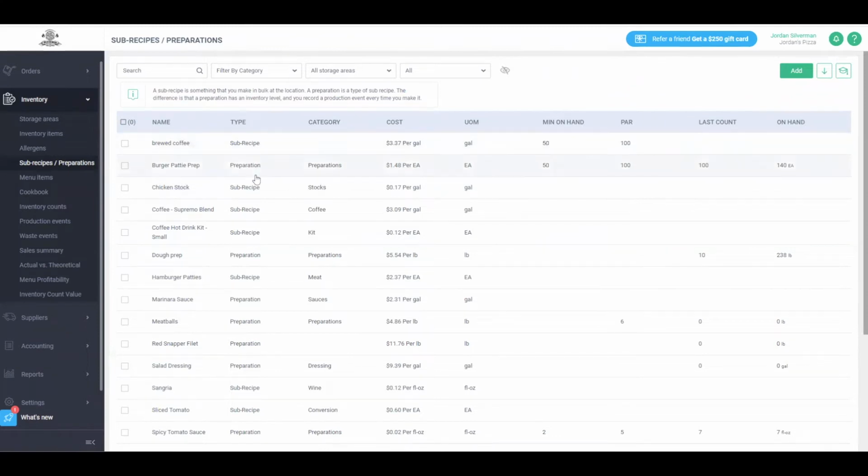I already have a few examples built, but we'll go through how to create one. Sub-recipes and preparations are built exactly the same. They're typically used when you have either a batch or a bulk recipe that's made in-house that you sell individual portions of. All recipes will start off as sub-recipes, but can be defined as preparations at any time. However, once defined as a preparation, they cannot be switched back to sub-recipes.